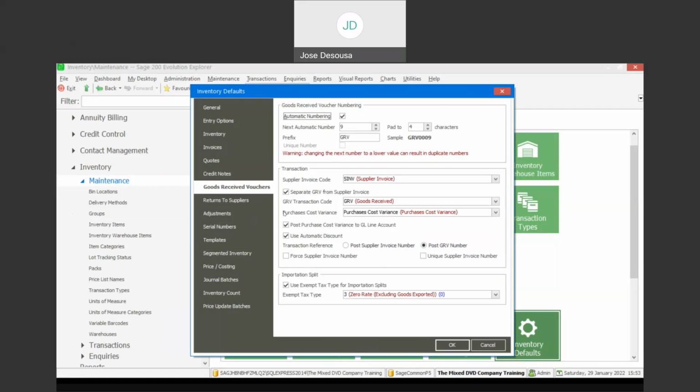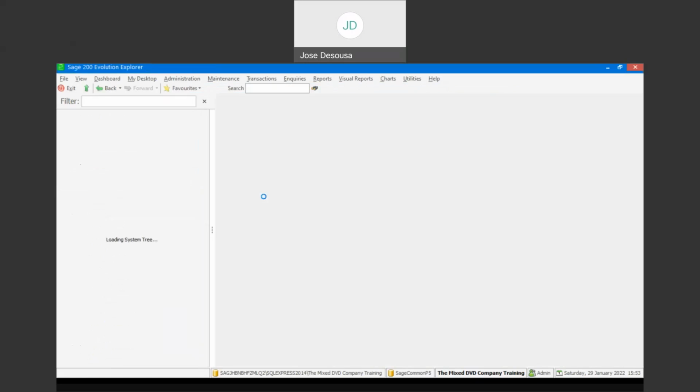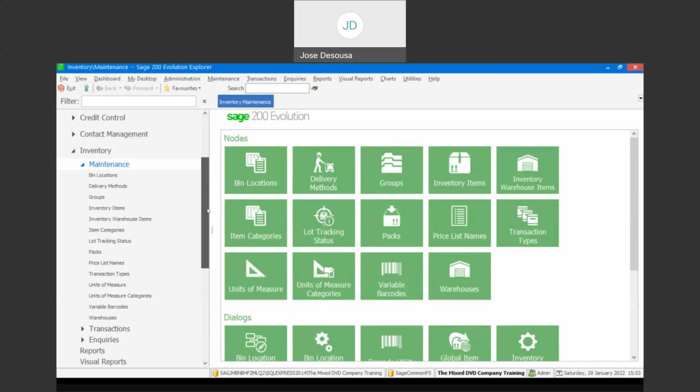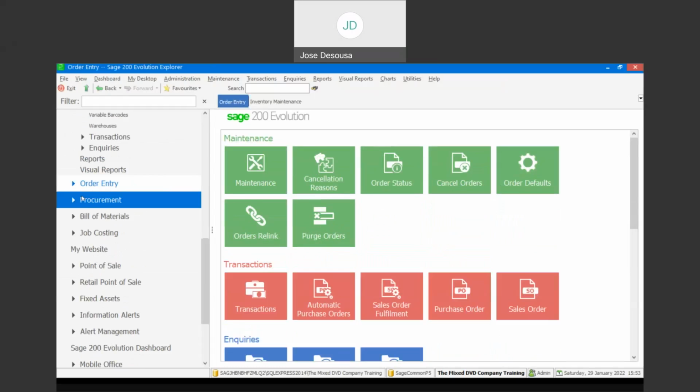So in this instance, I've selected to separate GRV from supplier invoice. Right, so now we can begin with the purchasing cycle. I'm now going to go into my order entry module, and under transactions, I'm going to go and process a purchase order. Order entry, transactions, purchase order.